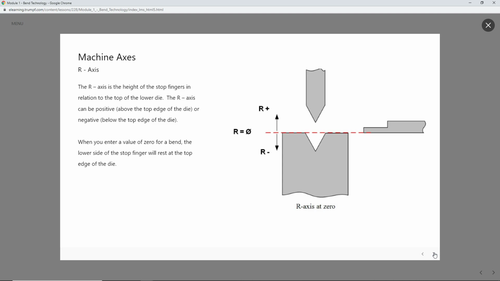The R-axis is the height of the stop fingers in relation to the top of the lower die. The R-axis can be positive, above the top edge of the die, or negative, below the top edge of the die. When you enter a value of 0 for a bend, the lower side of the stop finger will rest at the top edge of the die.